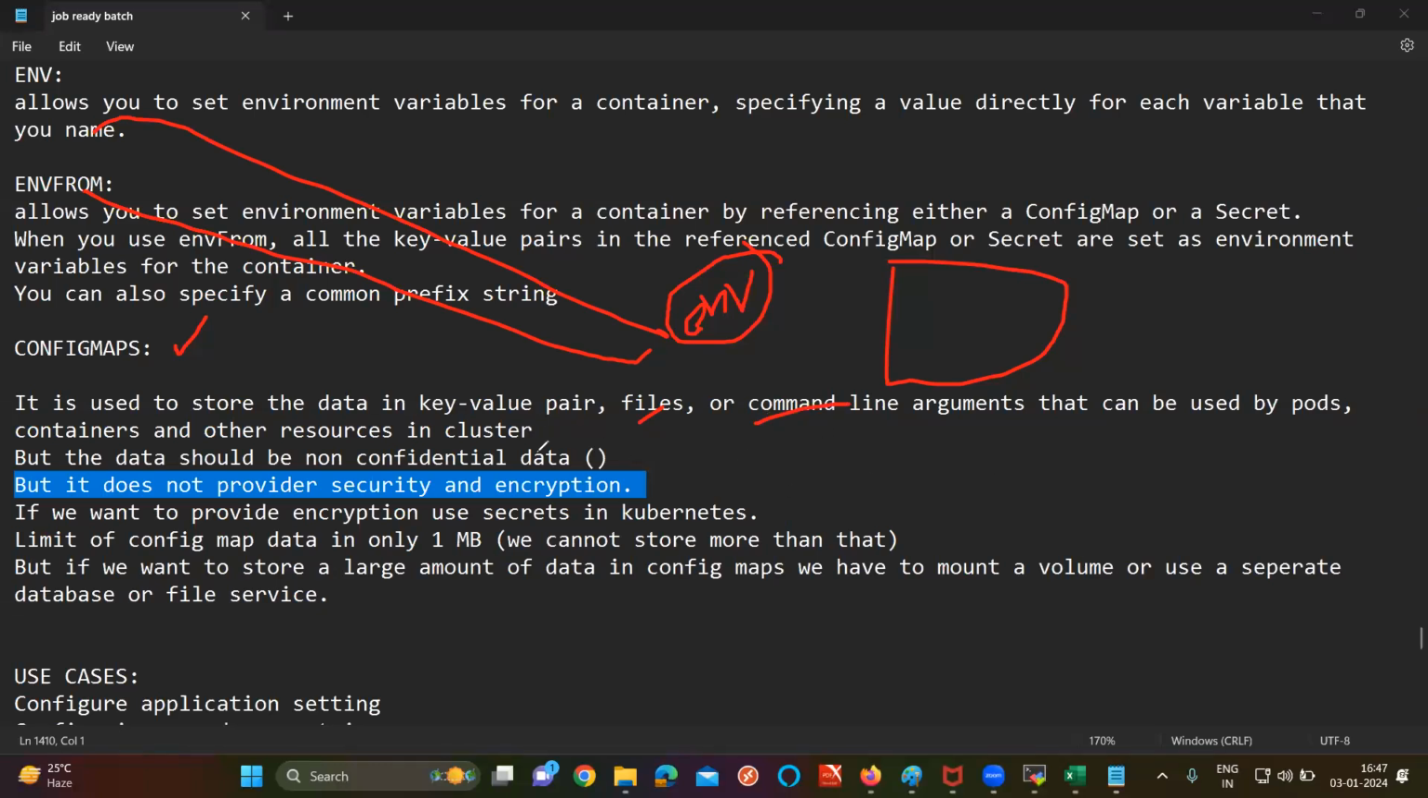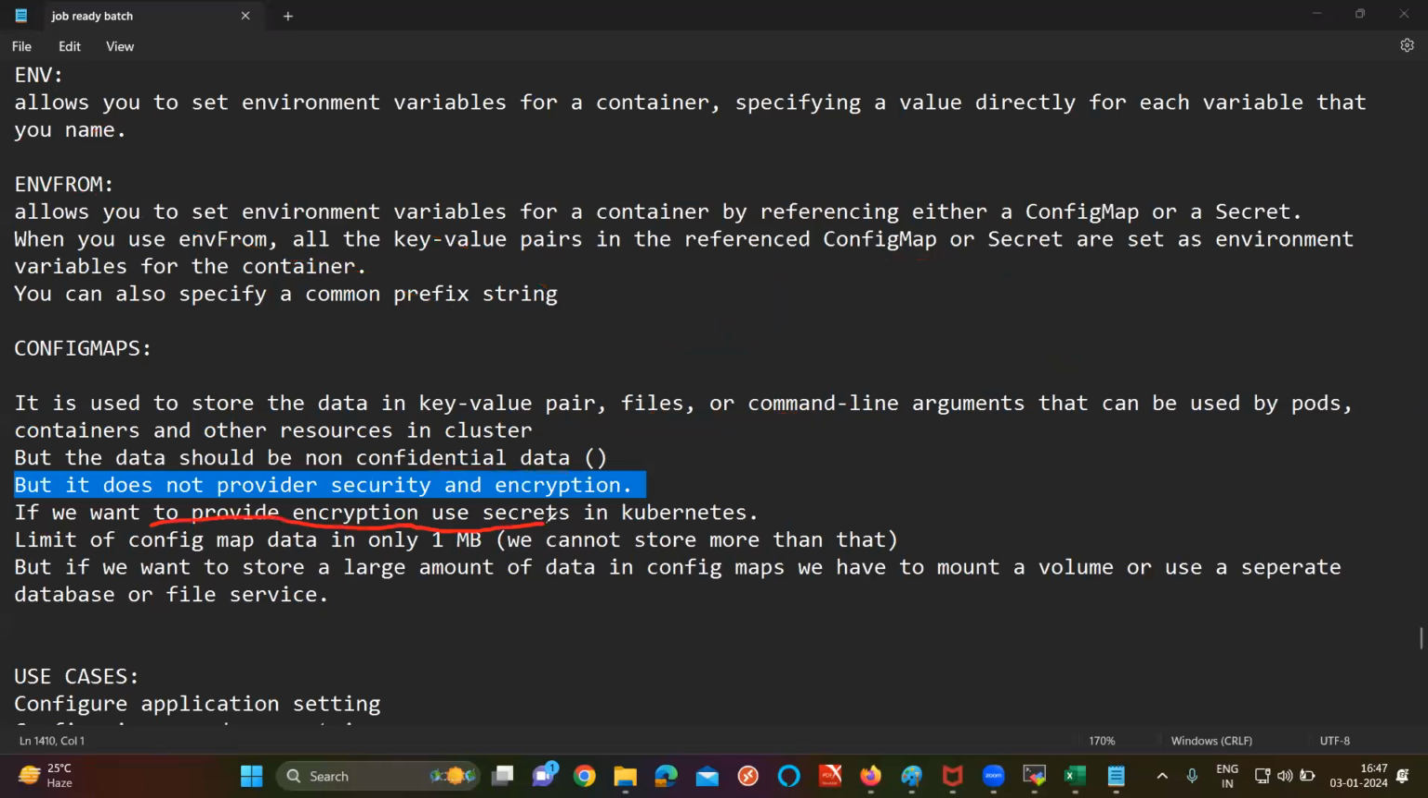But whatever data you are passing, it should not be confidential. For example, if the data is confidential, it is going to be exposed. Here, if we want to provide encryption, we are going to use secrets. Config map will pass the values only, but is it going to encrypt the values? No. For encryption, not encoding, which concept are we going to use here? Secrets. And config map should only hold data of less than 1 MB. If the data is more than 1 MB, it should not be accepted.